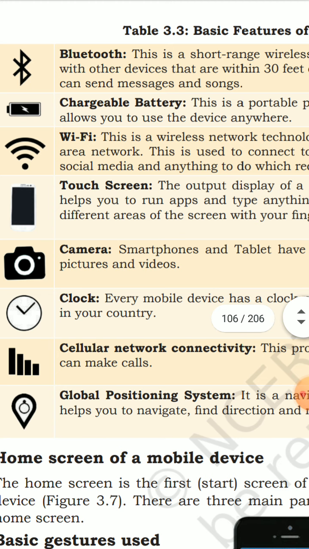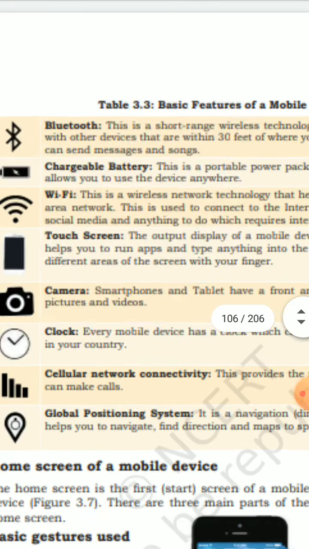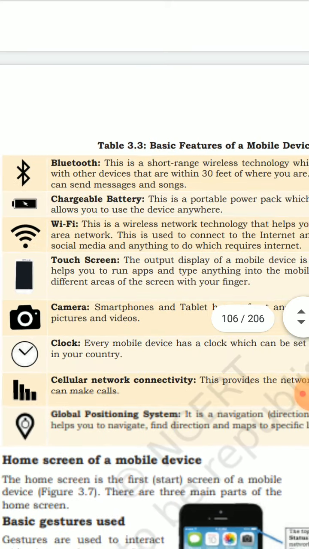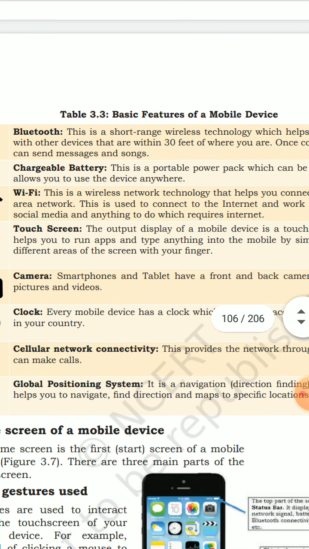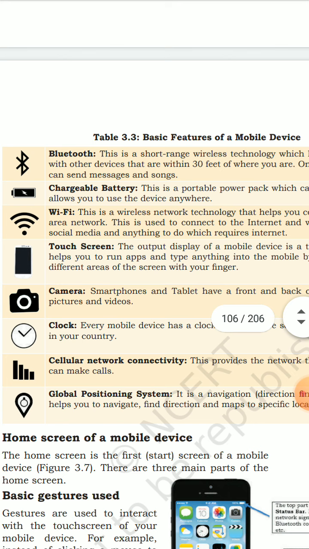So now let's talk about Bluetooth. Bluetooth is a short range wireless technology, students. With its help we can connect with another Bluetooth enabled device within 30 feet, or we can say 15 meters. But the problem with this connectivity is that if there is any solid obstacle, the strength and quality will be reduced. It helps you send messages and songs and transfer small data like that.